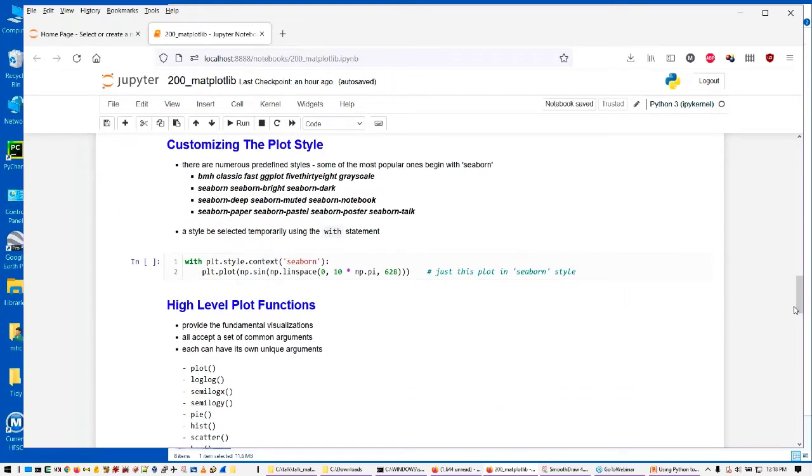Matplotlib provides a series of predefined plot styles, and they all have names. The ones that start with Seaborn are very popular. So let me show you a quick example of that. So I'm going to set up a context where this one plot will be plotted in the Seaborn style.